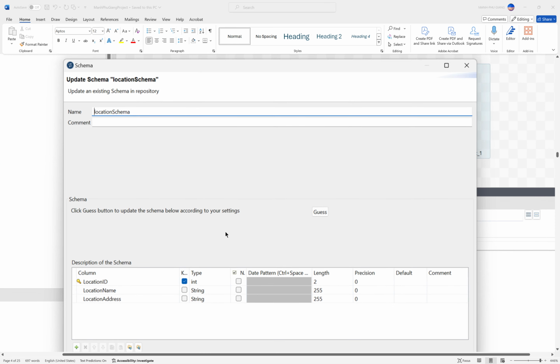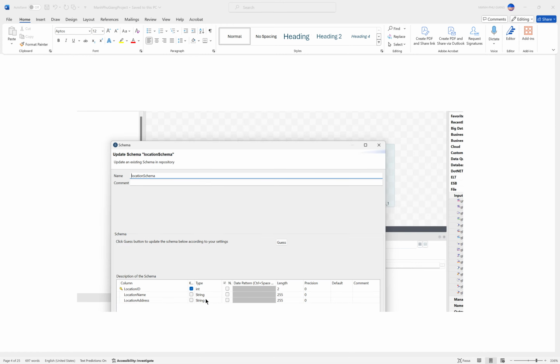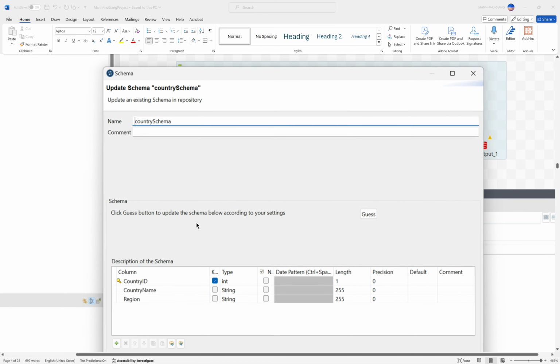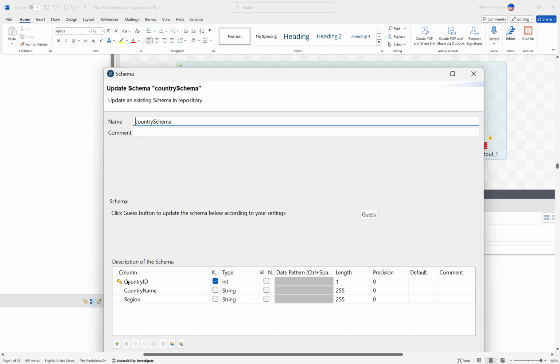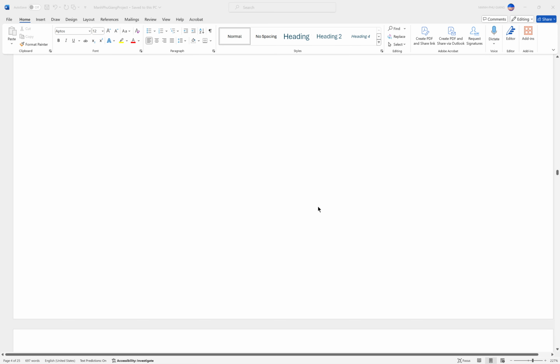Here I have the location schema. I have imported it to Talend. It has location ID as the primary key, type is integer, the length is 2. Location name is a string, location address is also a string. Coming to the last schema, the country schema. Here I have the country ID as the primary key, type is integer, the length is 1. Country name and region are strings with a length of 255 for both. That's everything for the schema.